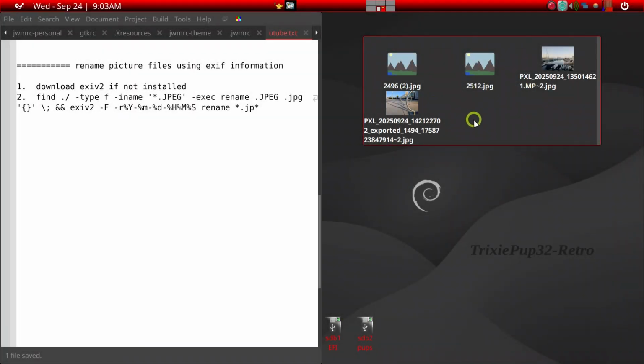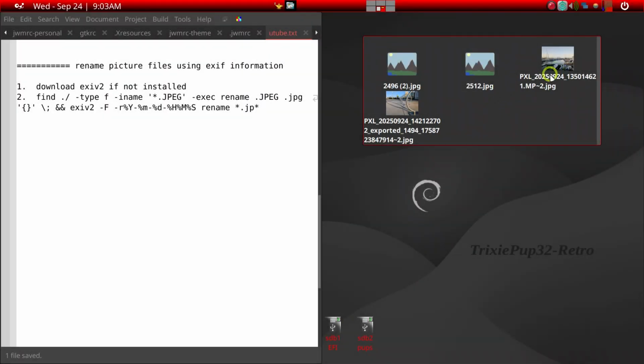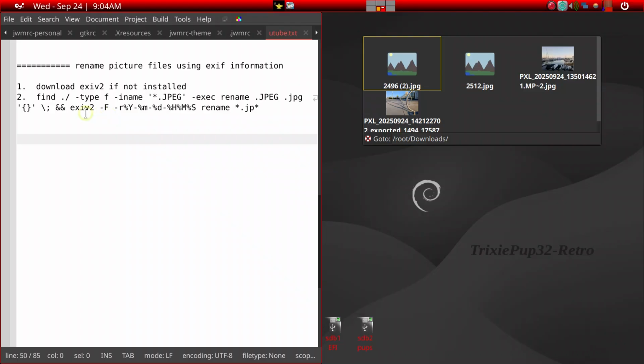So I took these two photos actually, and I've also used what's called a Snapseed program in my cellular phone to edit the photos. So I've just copied these four files from my phone to here in a downloads folder, just to illustrate how this program exiv2 works. Obviously, most of the Puppy Linux will come with exiv2 already installed.